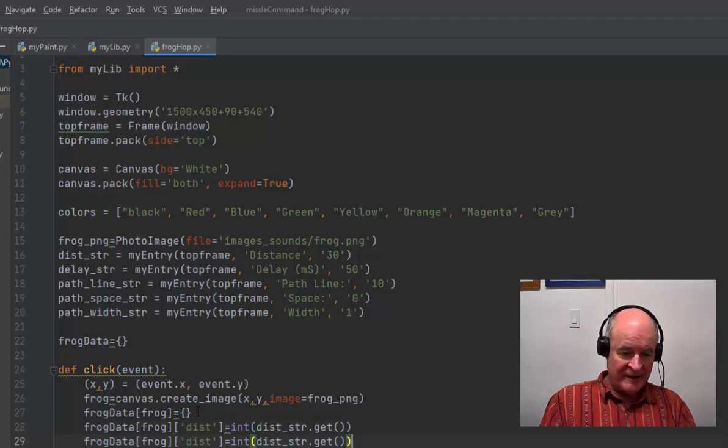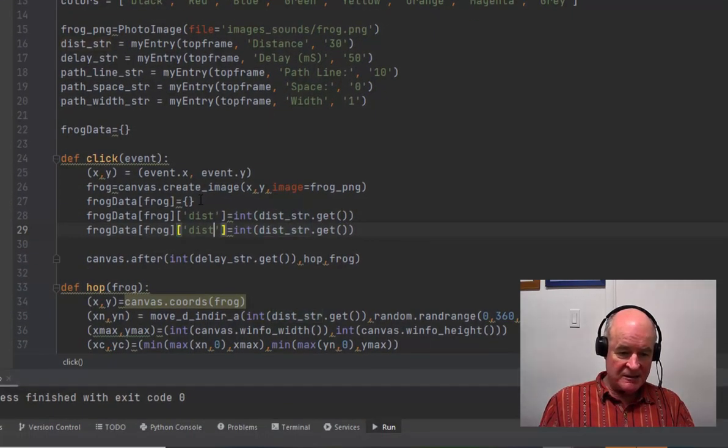Then we're going to duplicate that line, and now instead of distance, we're going to put in delay. I'm giving them names in the dictionary because it's a dictionary of dictionaries. So the dictionary for the frog has other words in it. That second dictionary, distance, delay, and here it's not going to be distance string, but it's going to be delay string. Okay, so that gives me the delay string.